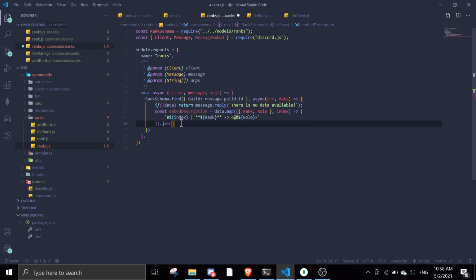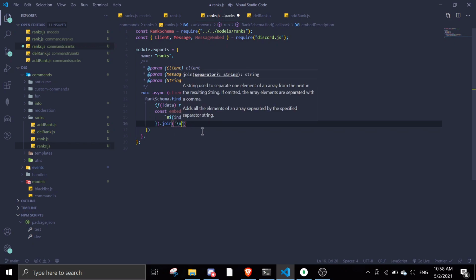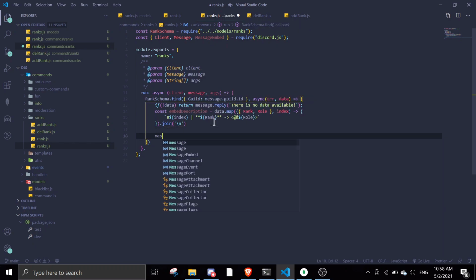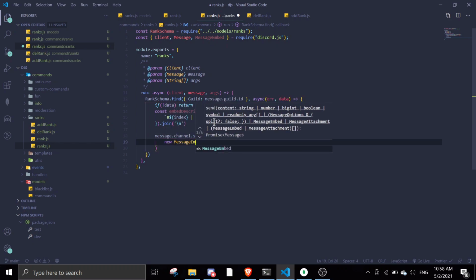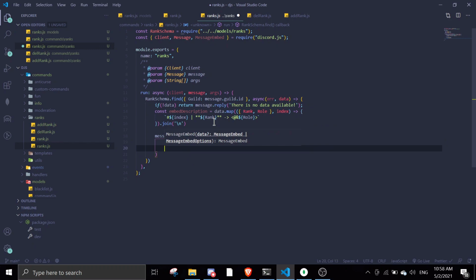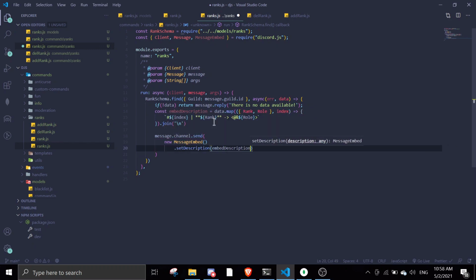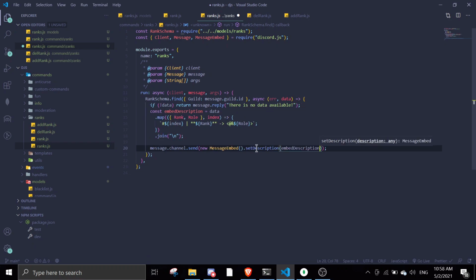And then we can actually join with \n, so that this means that it's gonna skip a line every single time. Okay, perfect. So message.channel.send, and then a new MessageEmbed, and then set description embed description. Okay, you can add title, you can add colors, you can add footers, you can add timestamps, anything you want, but I'm just gonna show the basic setup. Okay, and then you can customize this yourself.